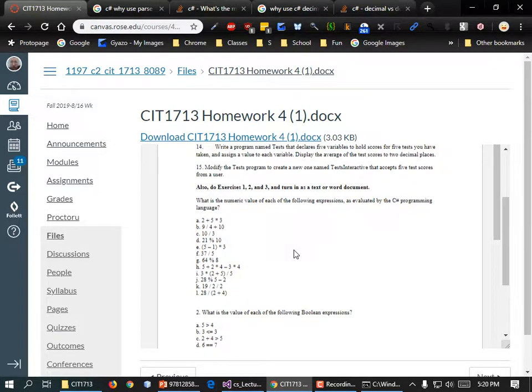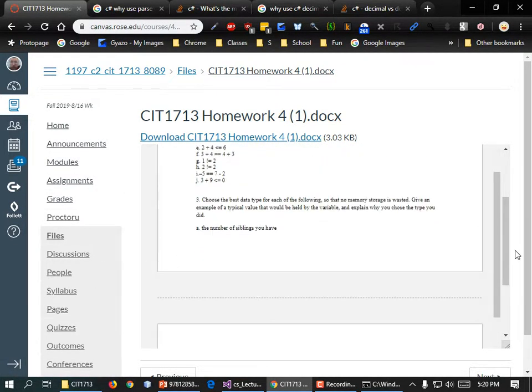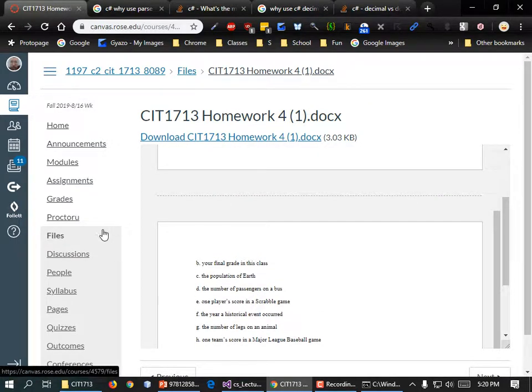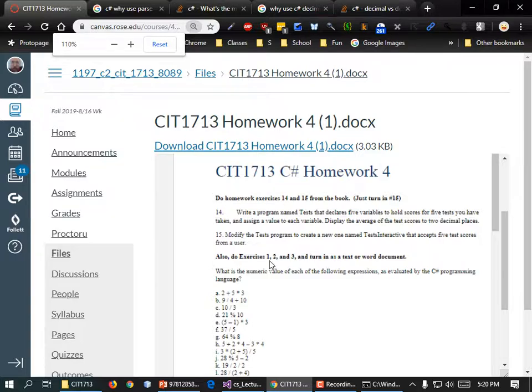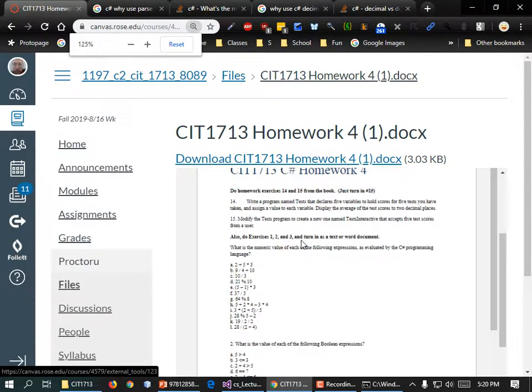Am I interested in this one? Not terribly. Well, we could do this first part pretty easily, though. We know enough about it.